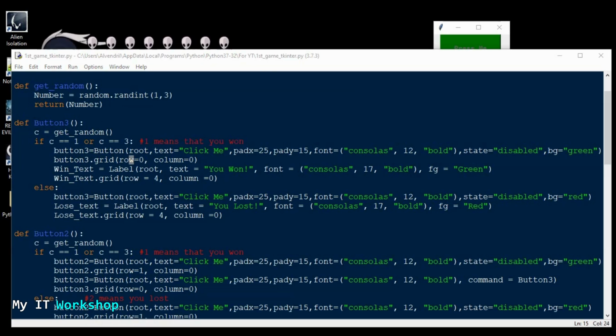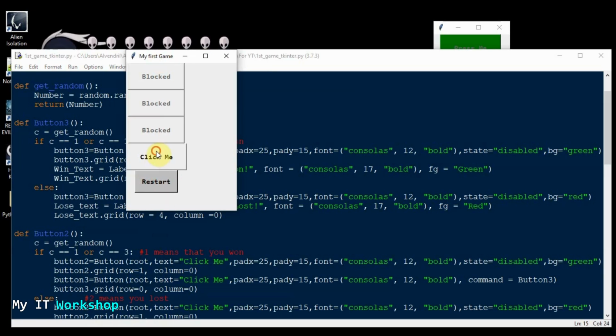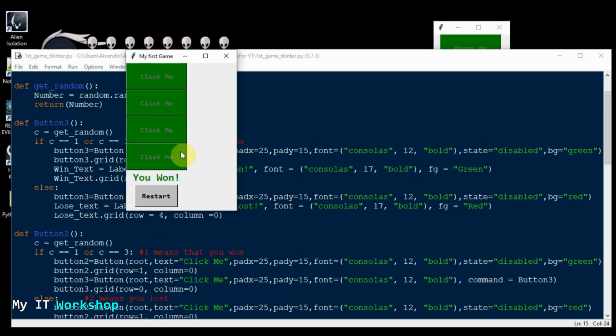So come on, here we are. Click me, lost. Click me, lost. Really? Why am I losing too much? So we have now the text you won, okay? So we restart it and we click it again, win, win.